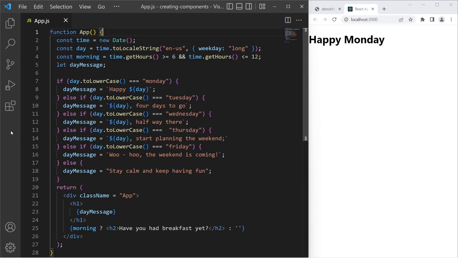To generate a dynamic message, I use an if-else statement, passing it the value of the day variable. I also make all the characters in the day variable string lowercase with the help of the built-in toLowerCase function. Based on the value stored in the day variable, I then assign a specific string to the day message variable. For example, if it's a Monday, the day message variable stores a string that reads Happy Monday. If it's a Tuesday, the string reads Tuesday, 4 days to go. After I've covered all the possibilities from Monday to Friday, I add the else statement with a string value for all the other possibilities. The string reads, stay calm and keep having fun. This brings me to the return statement.